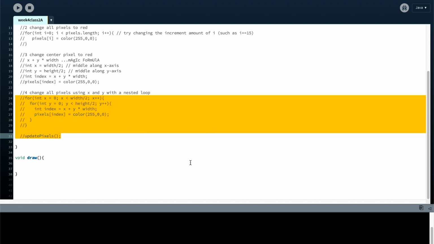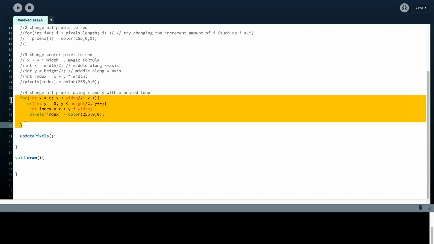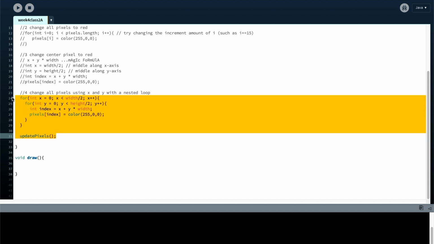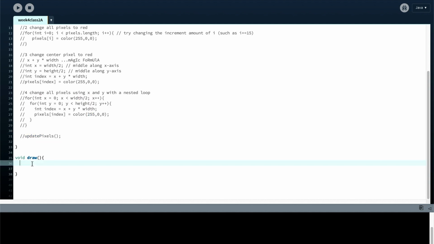Great. Actually, you know what? We're going to end up using this nested loop, so I'm going to grab that. And now we can comment this out. All right, so now we're going to do a little bit of a special effect with our pixels, just to see a more creative application for using our pixel array. And it's going to draw on the map function, which we've seen before, but it'll be good to get a little bit more practice with it.